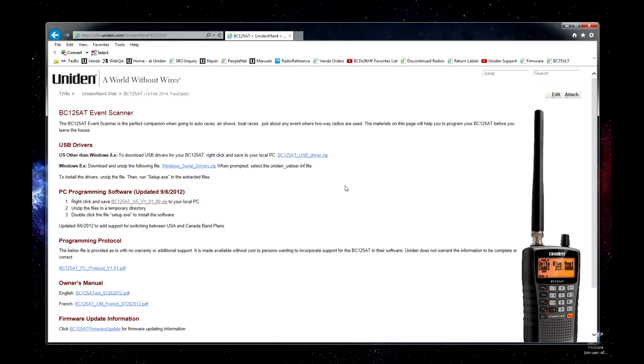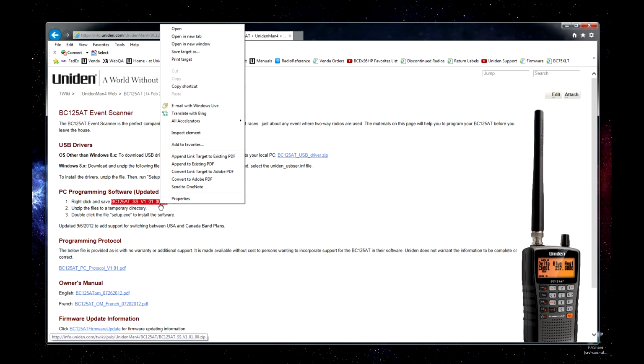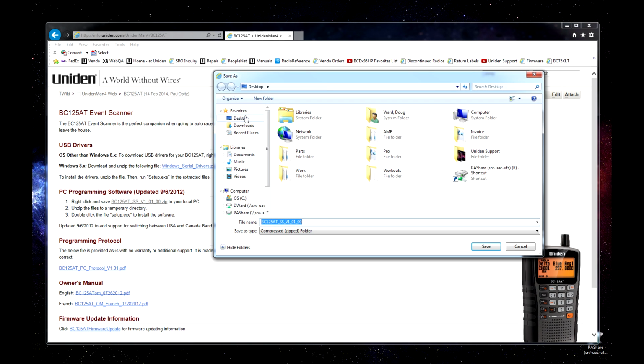We will now be installing the PC programming software for the BC125AT. Once you've gotten to that model's Twiki page, if you don't know the web address, you can click the link below. You will right-click on the zip file. You will select Save Target As. You can select your desktop.